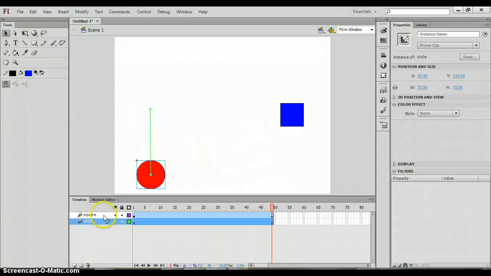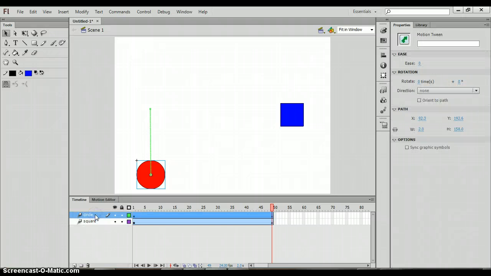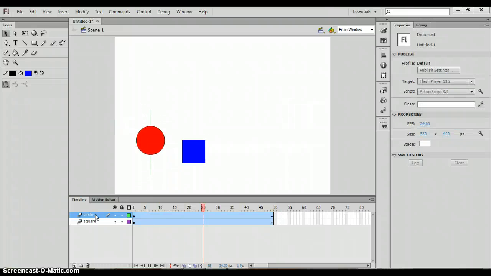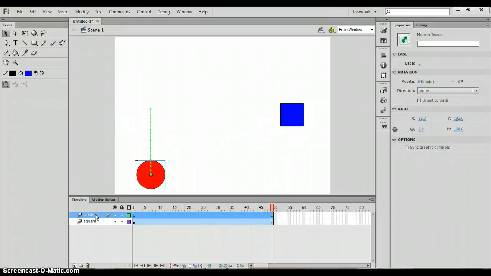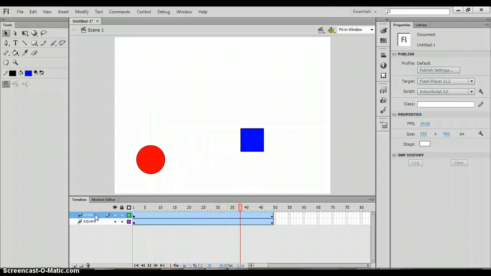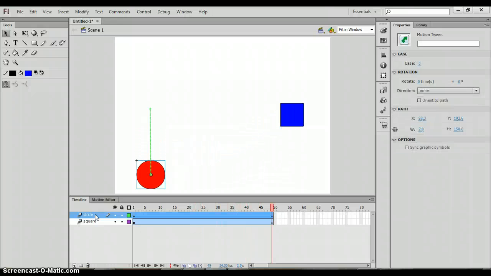Because the square is on top, you can see that the square is on top here in our timeline. So if you want the circle on top, we can simply click and drag. You'll see that black little mark, or line, that appears, letting us know where we're dropping our layer. And now you can see the circle is on top. So that is working with layers.